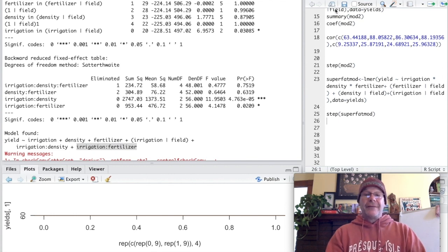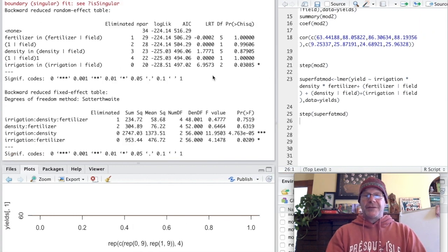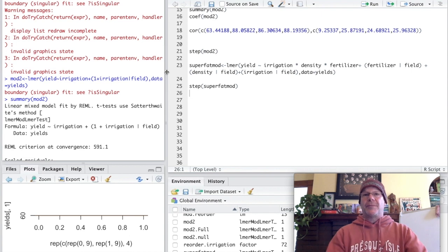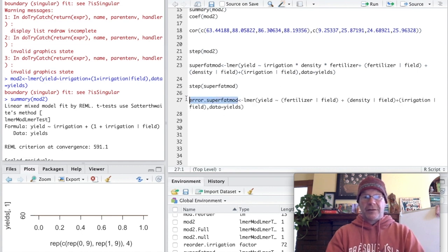So we would have gotten the same answer had we just done it as two separate approaches. As I mentioned, the accepted approach is to first do your error structure and then do your fixed effects. So I'm going to do just the error term. I'm going to create an object here that's going to be called error superfat model.